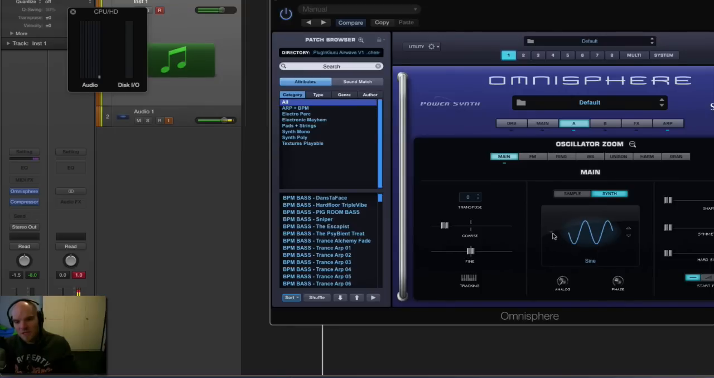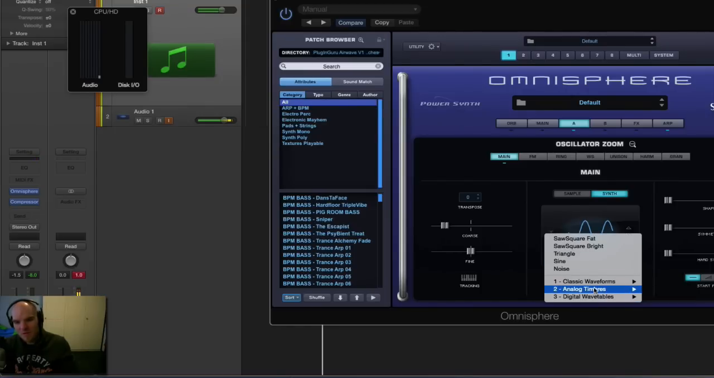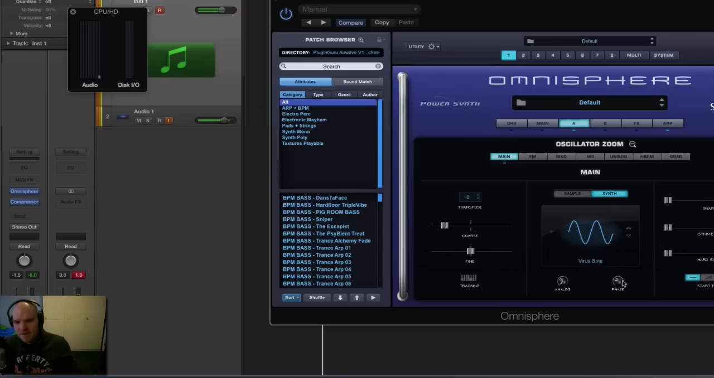Also worth mentioning, if you want different clicks or harder clicks, you can also use other waveforms. And I strongly suggest, for example, the Virus sine. Can you hear this? The click is really apparent now. This is what we need.